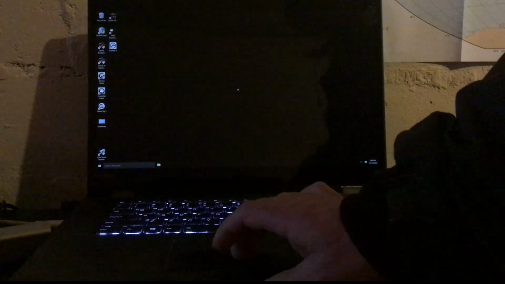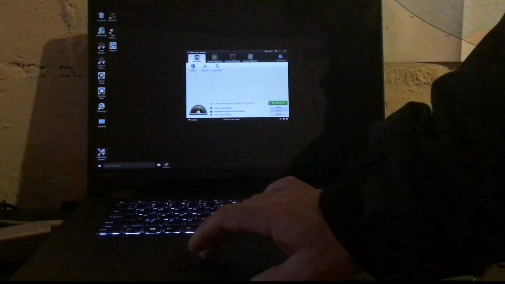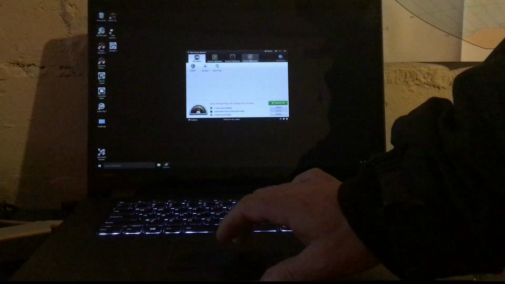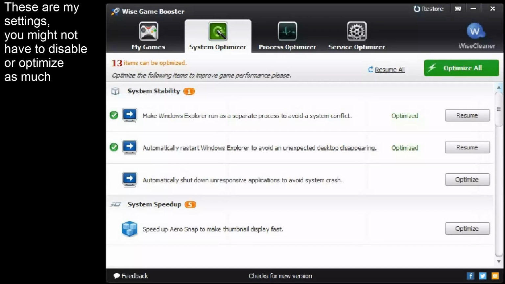So now we're booted. Before I run Reaper and load up a project, I first run this other application called Wise Game Booster, which optimizes performance by shutting down various processes and gives you access to system settings which you might not want to permanently change or disable.